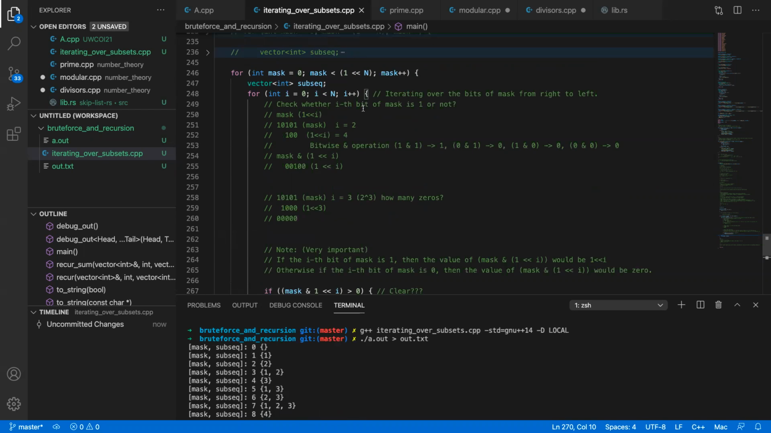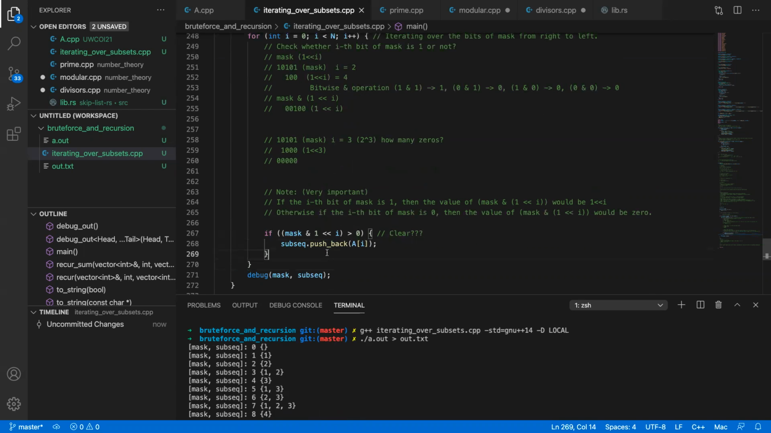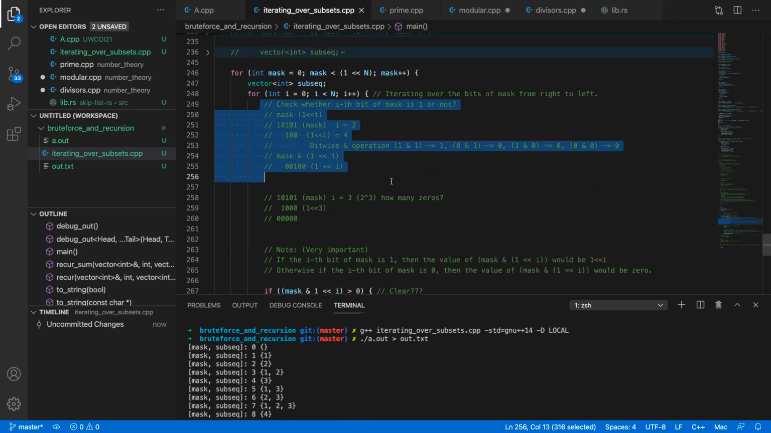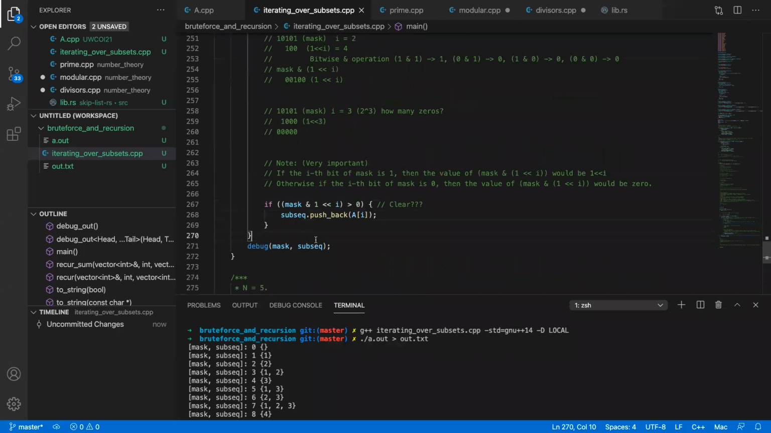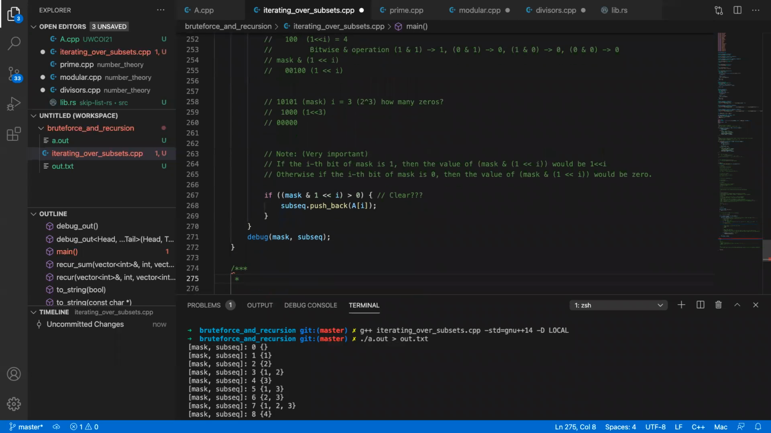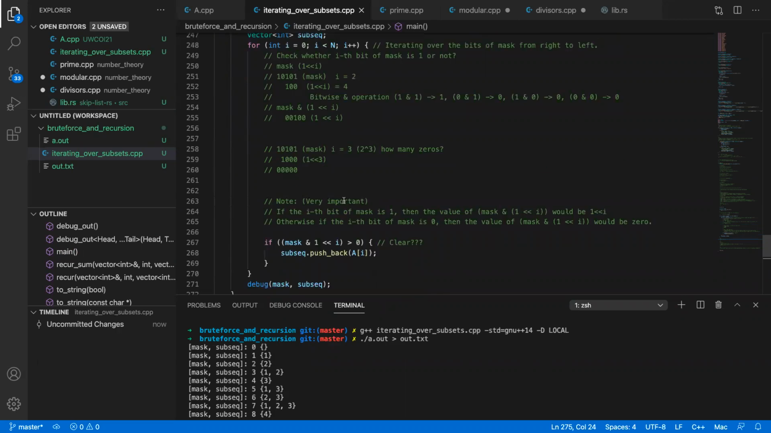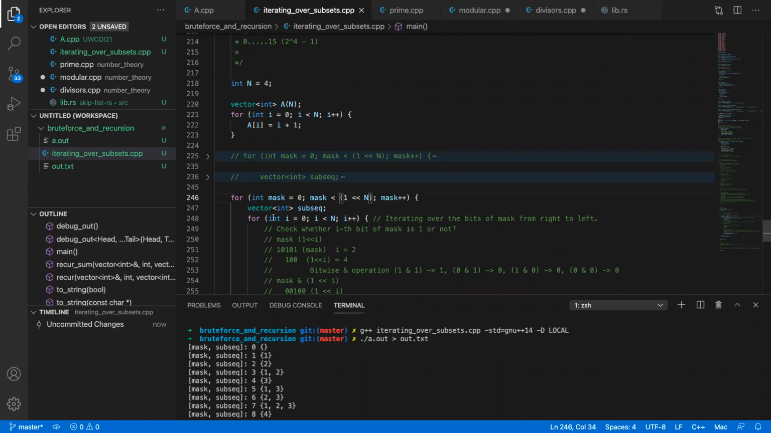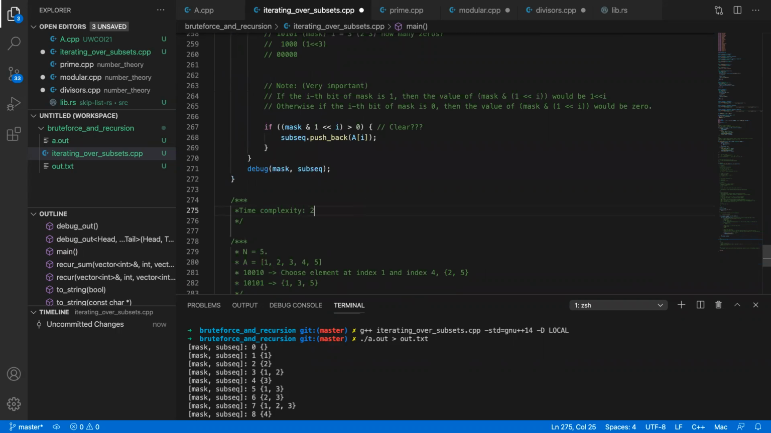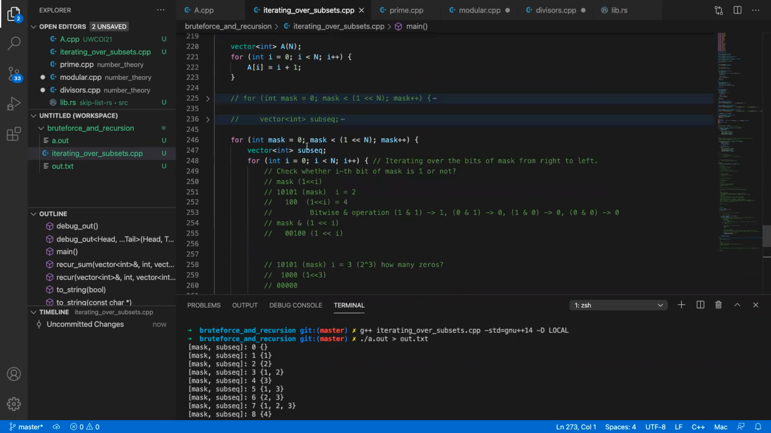Is it clear to everyone how this method is working, how I am checking the ith bit? So finally your code just becomes literally 7 lines total. What is the time complexity of this method? The outer loop will run 2 power n times and the inner loop will run n times. So this becomes 2 power n times n. Is this clear to everyone? Why is its time complexity 2 power n times n? This loop runs 2 power n times and this loop runs n times.